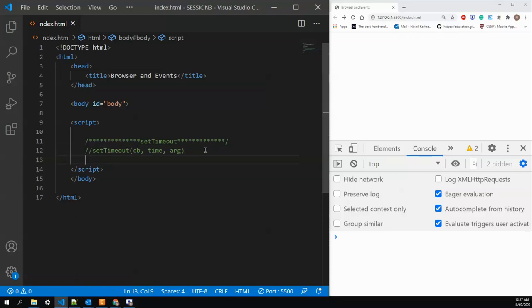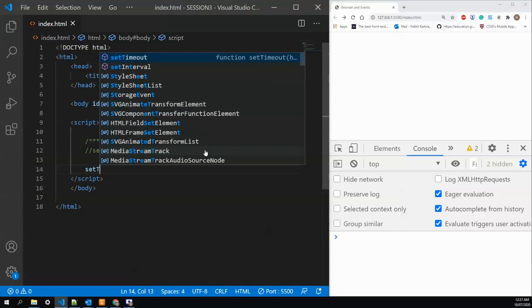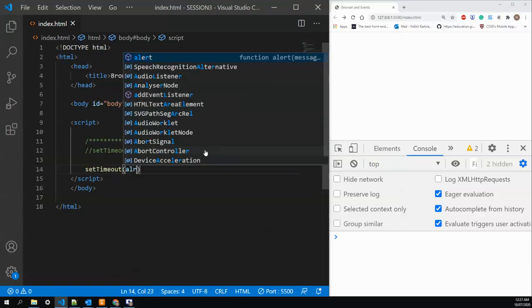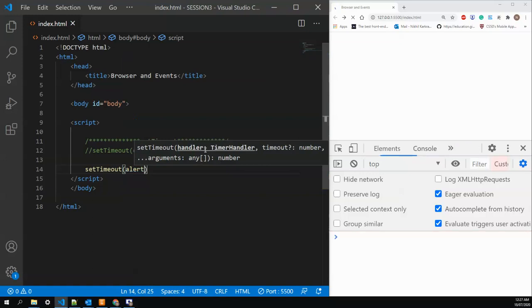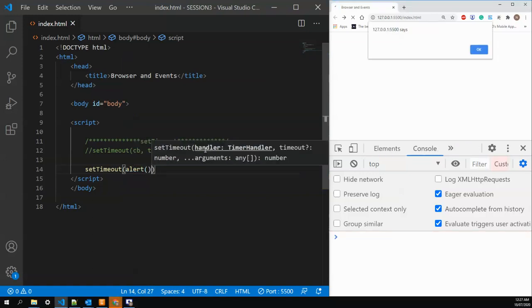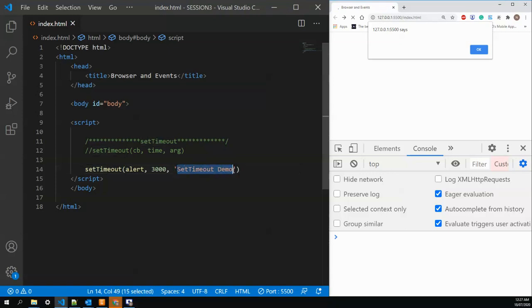Okay, so we'll write a function. Let's say setTimeout. Alert itself is a callback and we will not add the calling brackets because it will be called automatically. So we'll just pass the executor, that is a function that gets triggered after 3 seconds, and we pass the argument to this function, say setTimeout demo. So what it's going to do is alert setTimeout demo in the alert.